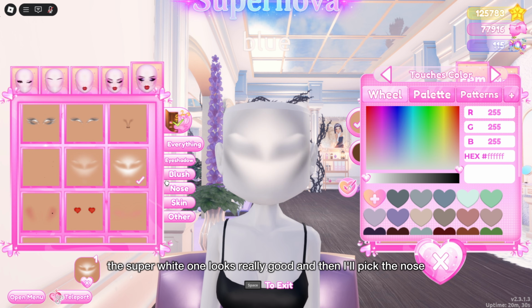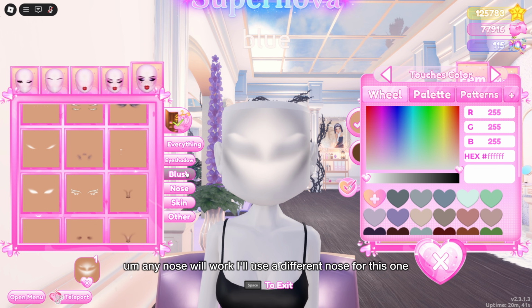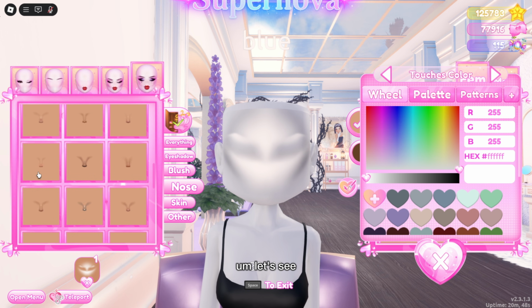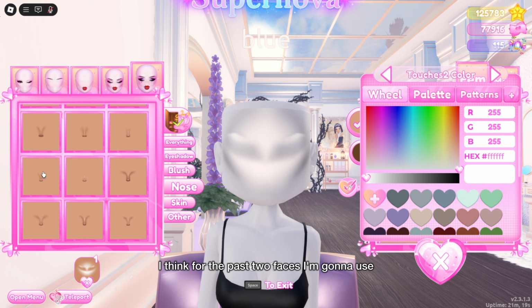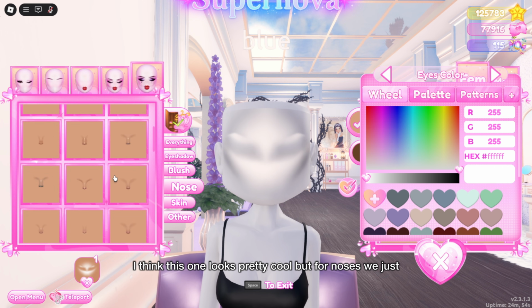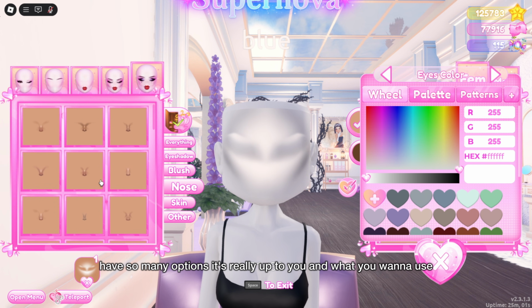I think for this one, the super white one looks really good. And then I'll pick the nose. Any nose will work. I'll use a different nose for this one. Let's see. I think for the past two faces, I'm gonna use, I think this one looks pretty cool. But for noses, we just have so many options. It's really up to you and what you want to use.